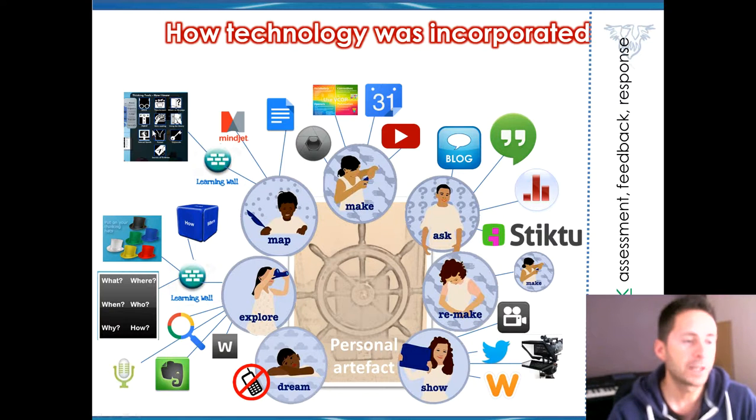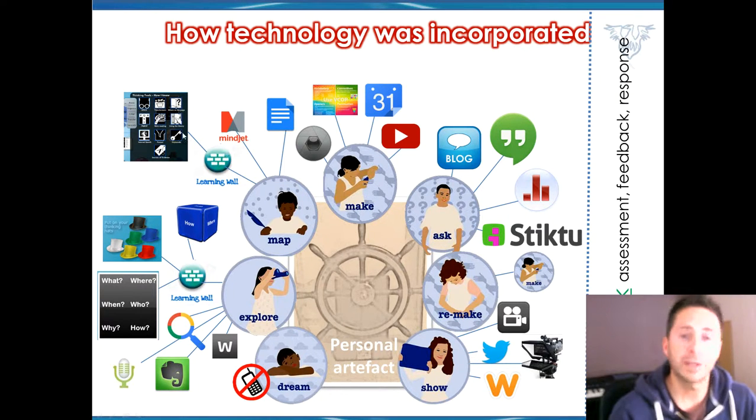When they got into the map stage, the learning wall was again very useful because we have a bunch of graphic organizers on there. And we taught students how to use some of these so that they could use them to compare and contrast their findings, to filter down to just the important information, to consider reliability and things like that. There were various other tools. I'm not going to talk through everything that we used in every stage.